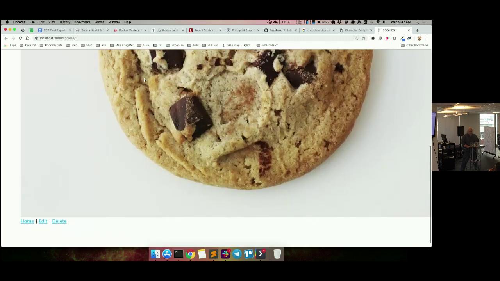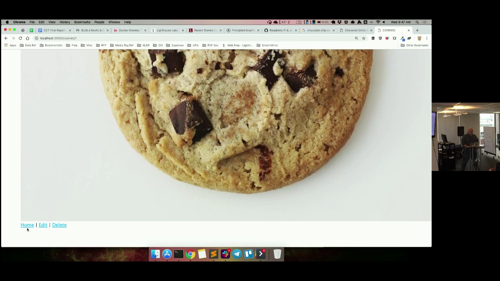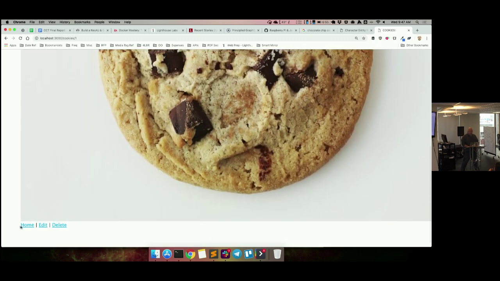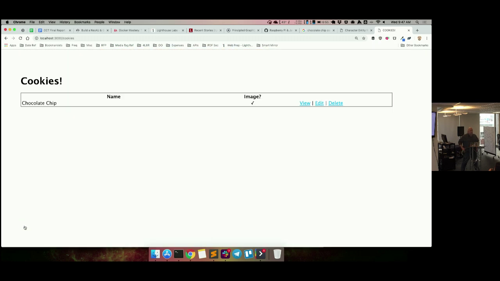Chocolate chip. There's a nice big fat image. Home, edit, and delete. And I'm going to go home. I'm going to go view. I'm going to go home. Now I'm starting to have a real app.